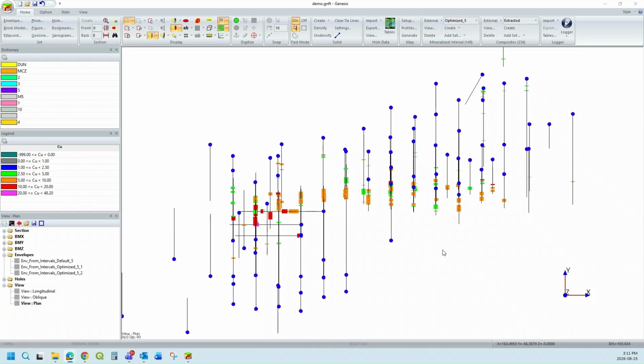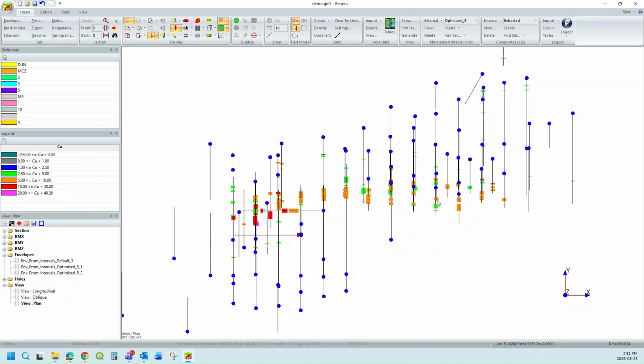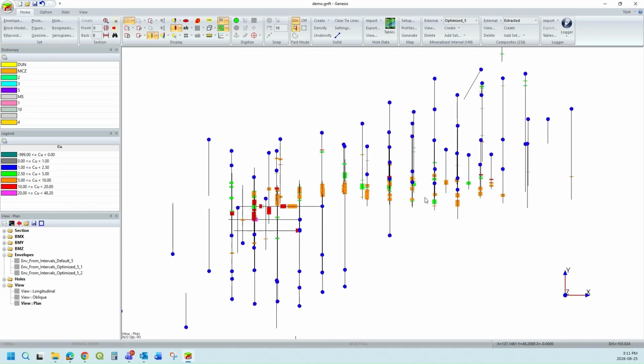Hello. Today I'm going to demonstrate how to create planar envelopes. Planar envelopes are mineralized 3D solids that are easy and quick to generate and update. Planar envelopes are based on mineralized intervals as we see here. The mineralized intervals are based on the drill hole data and cut-off grades.